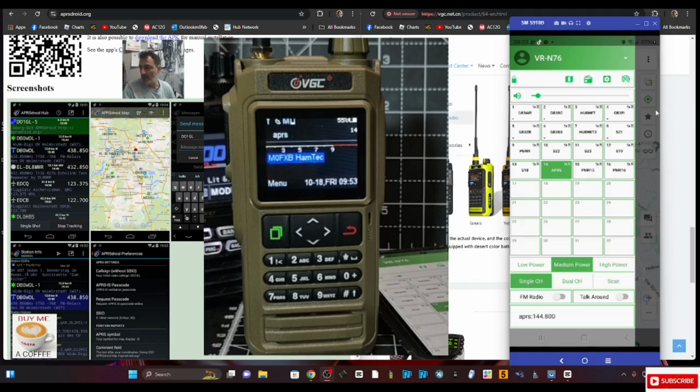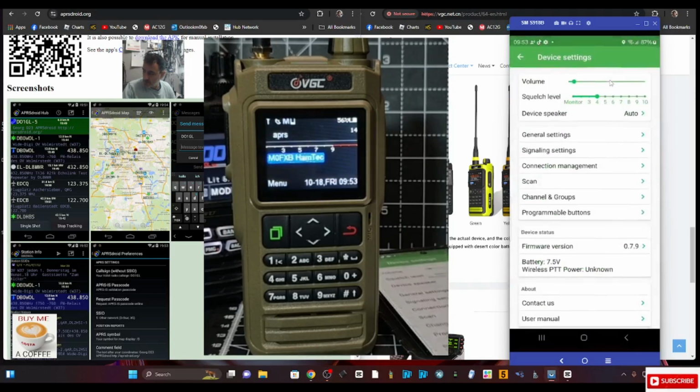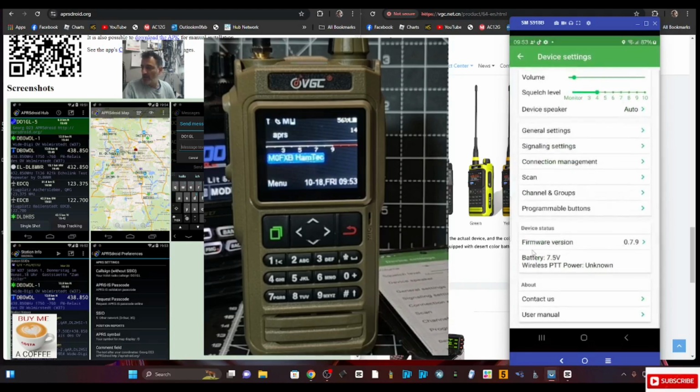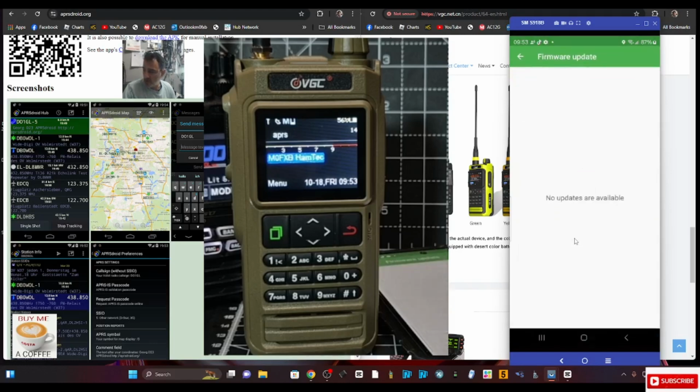Open up your app, connect in the normal way, go to your settings cog just here, click it, then go down and look for firmware version. Now, I've added it, it's 7.9 now. Click it and it'll probably say no updates available, but now tap the screen 10 times. I'm just going to reach over. You can see my phone here on the floor or on the table.